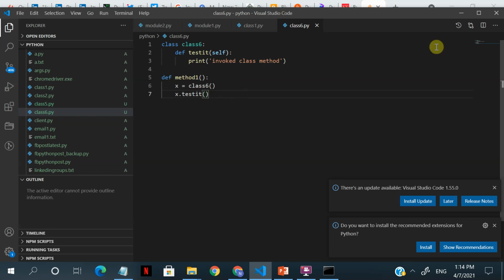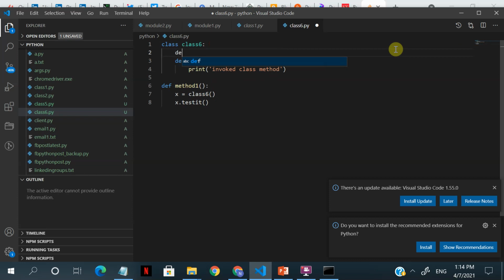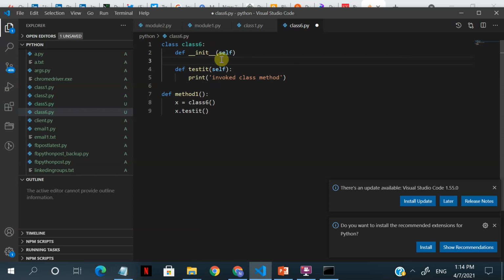Another thing is a class can also have a constructor. Now what is a constructor? If you want any code to run as soon as the class is invoked, as we have seen in the slide, you can have a constructor. The same way, it has to be named underscore underscore init underscore underscore. It cannot have any other name, and by default the parameter self needs to be passed. Now I'm going to say print "invoke constructor".